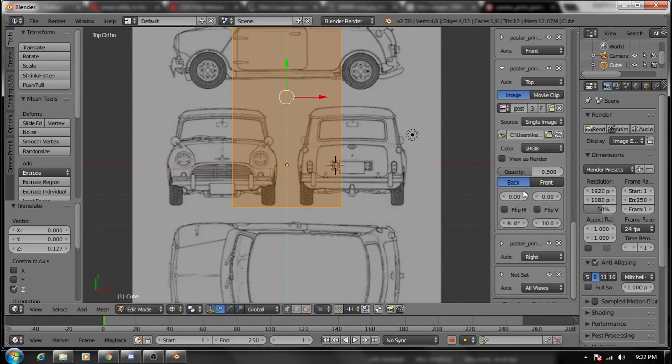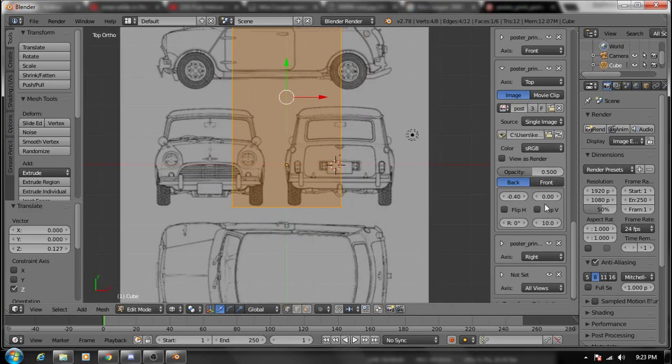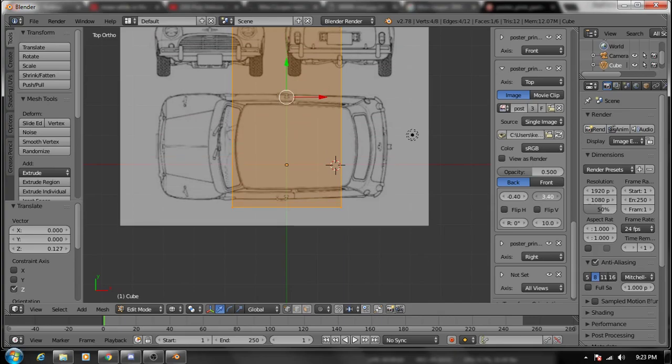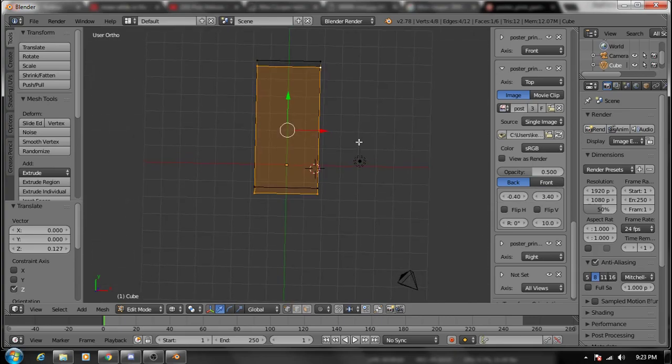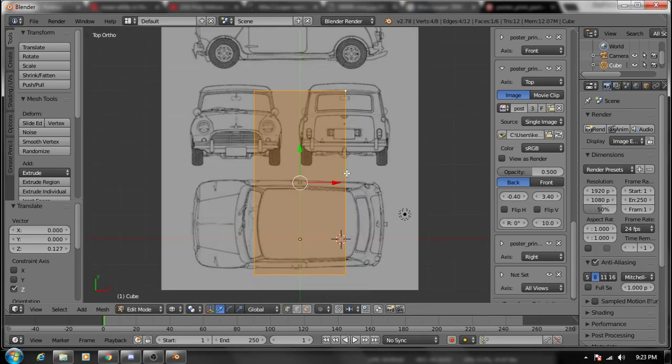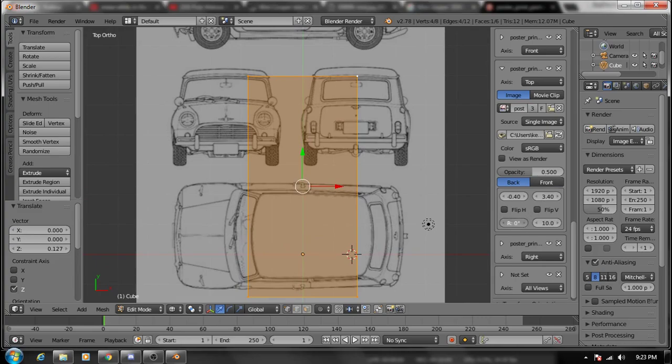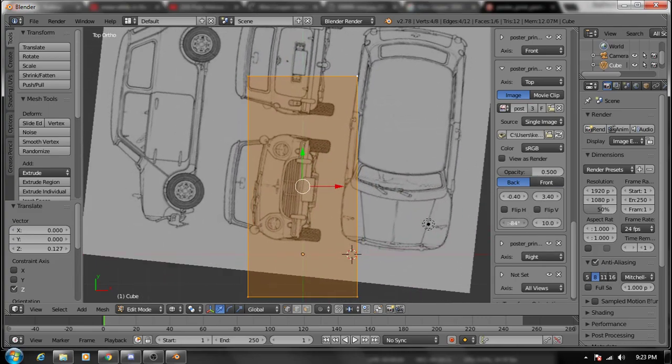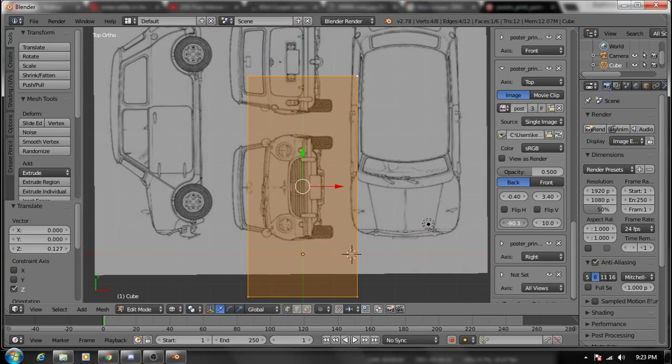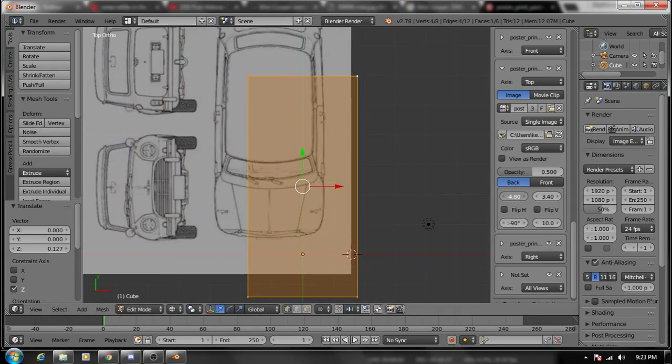Now we're going to rotate the image. Again, do not mess with the object. Can't stress this enough, because you'll end up screwing up everything. So just make it a nice 90, and we're going to move it into position.